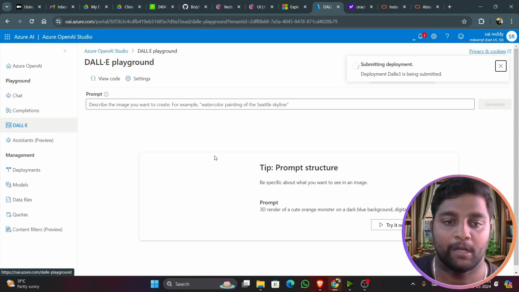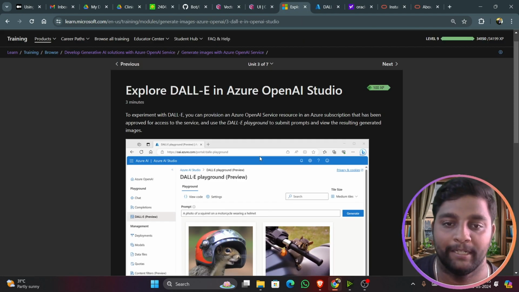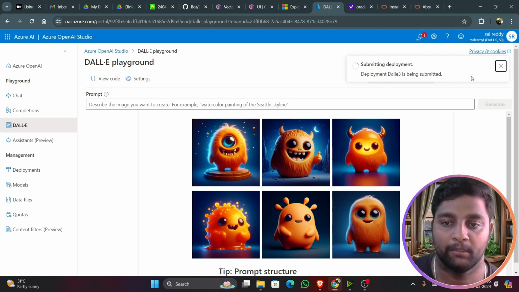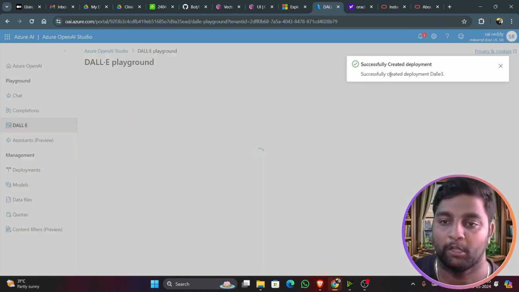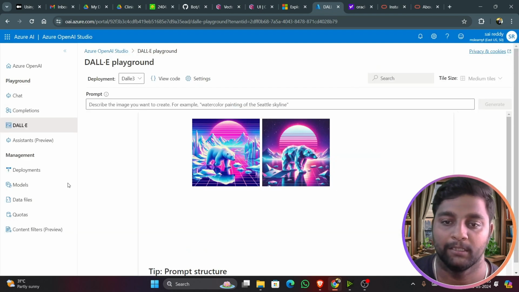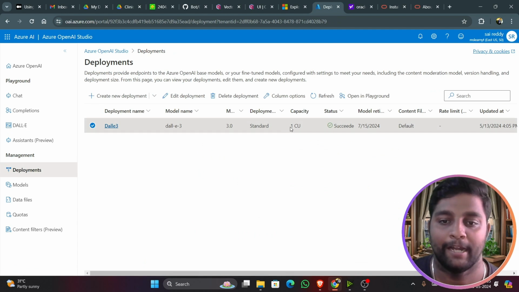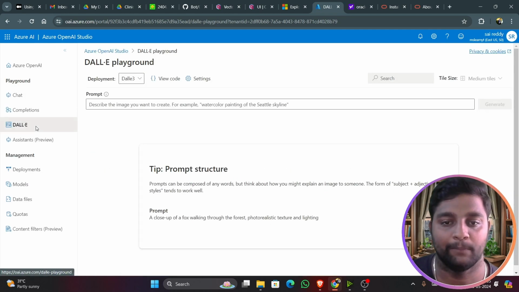Then I have to go to DALL-E. In DALL-E, what it says is go to the DALL-E playground. You can see here the DALL-E playground is here. You can see a deployment has been created successfully. If you go to deployments, you can see DALL-E 3, and it is using one CU and Standard. By default, all the version details and things are mentioned here.